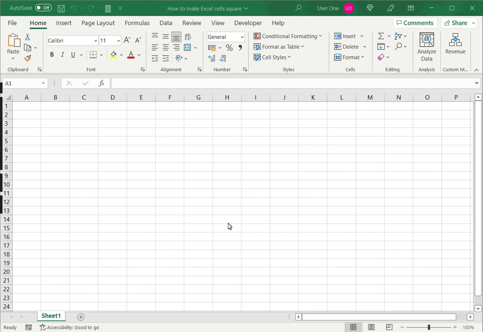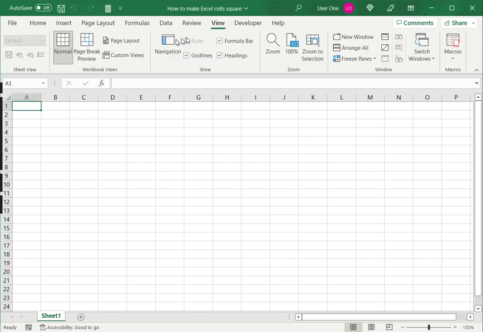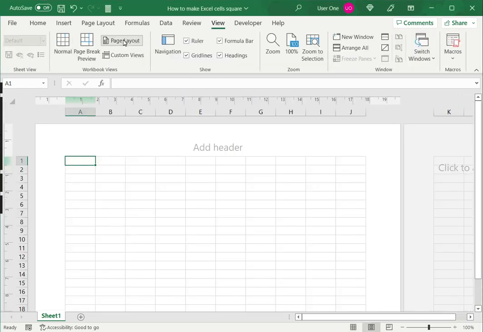Now the problem here is that the scale by which the column width is measured is not the same as the row height. So the first thing I need to do is to find a common scale so that I could define the same dimensions for both. To do that, we go to the View menu and click the Page Layout view.